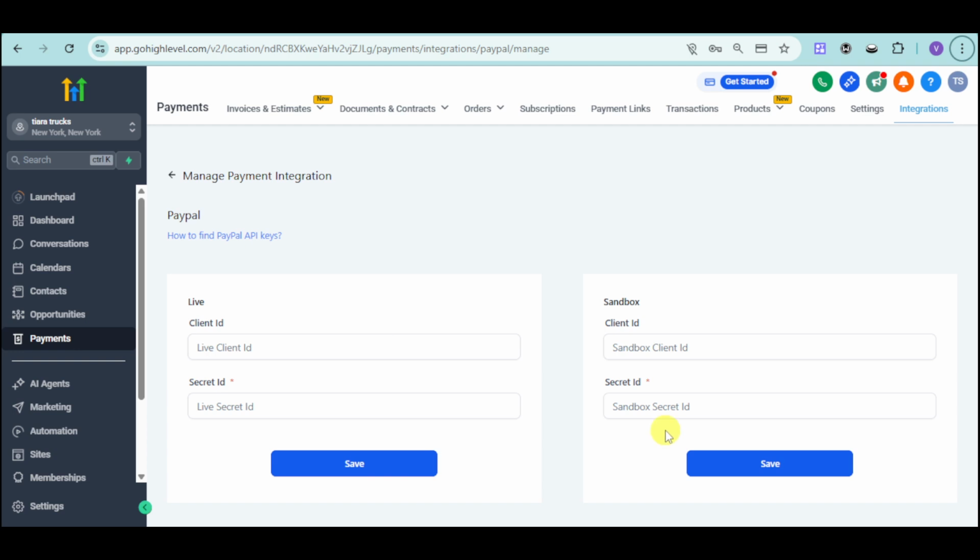And once connected, you can add PayPal as a payment option in your GoHighLevel forms, surveys, websites, or funnels. So that's all there is today, and I hope this video actually helped you out in connecting your PayPal to your GoHighLevel.